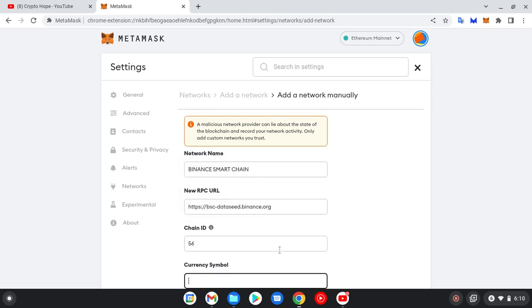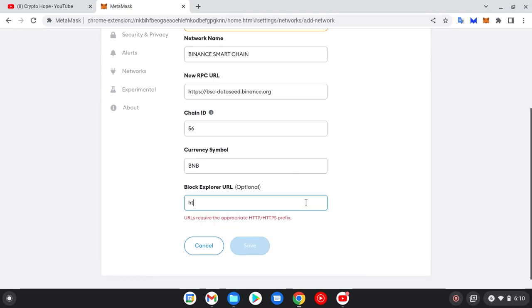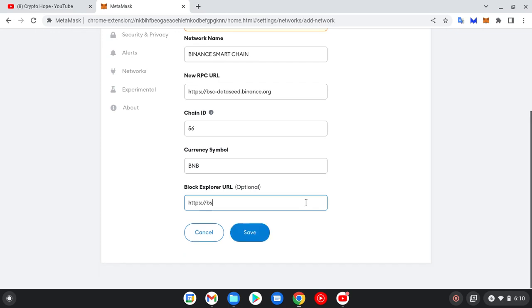Chain ID 56. Currency symbol is BNB. It's a popular symbol and we have all seen it somewhere, one way or the other. For the block explorer URL, that's the Binance explorer website, https://bscscan.com.